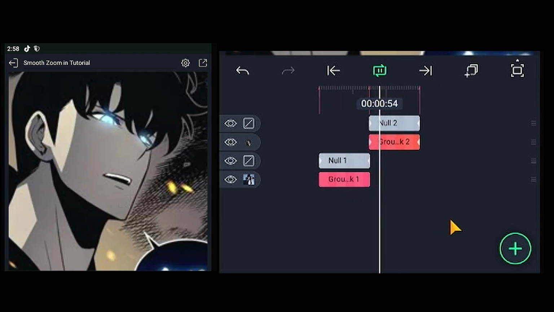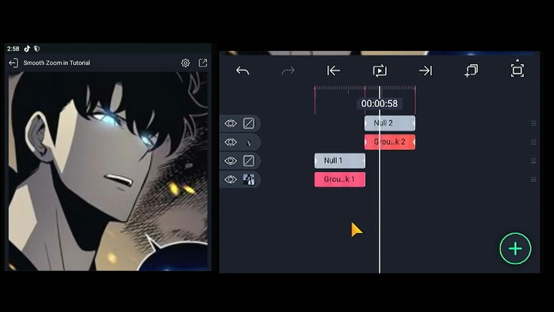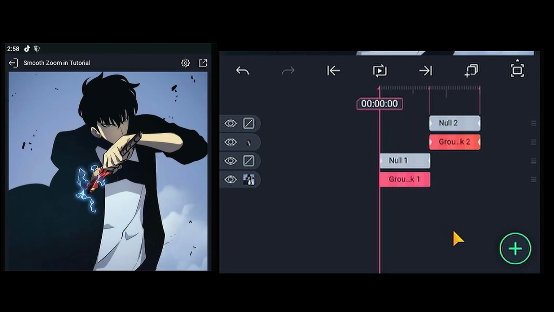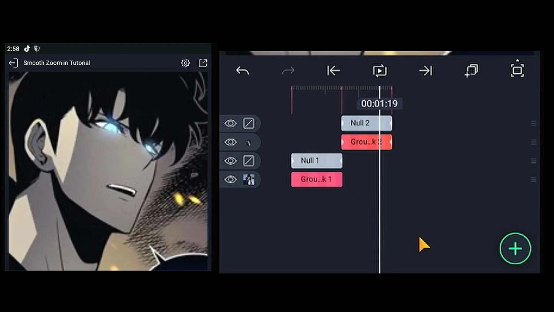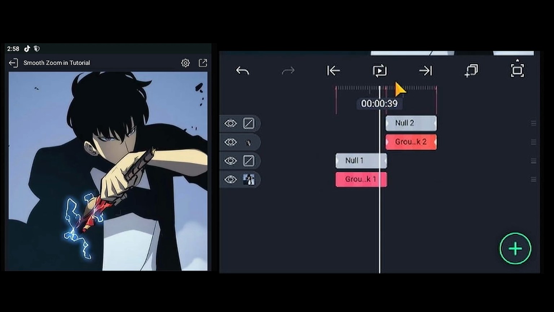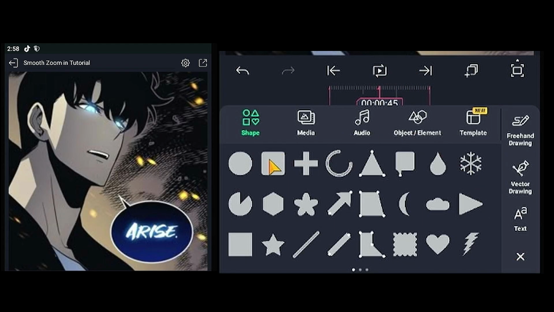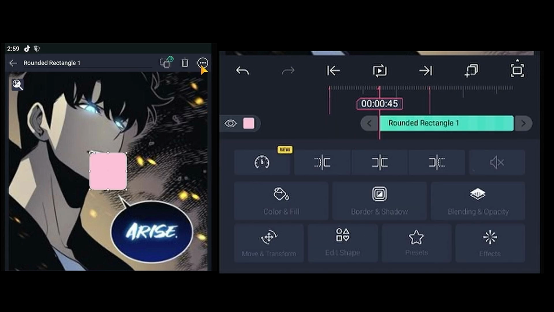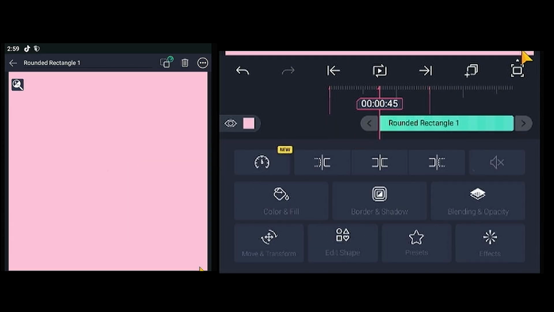This is looking pretty smooth. I don't know if you can see it because my capture card is jittery. If you want to make it even smoother, you can add a transition at this very middle. So to do that, go to this middle part and add a rectangle. Go to these three dots, fill the composition there and extend it.